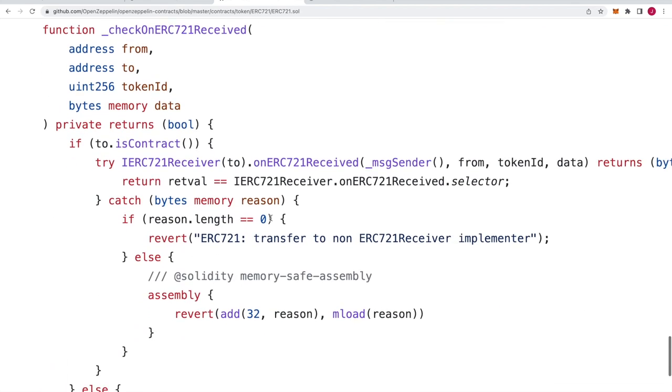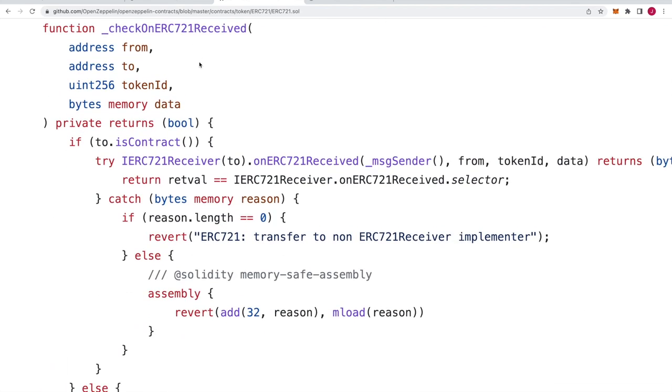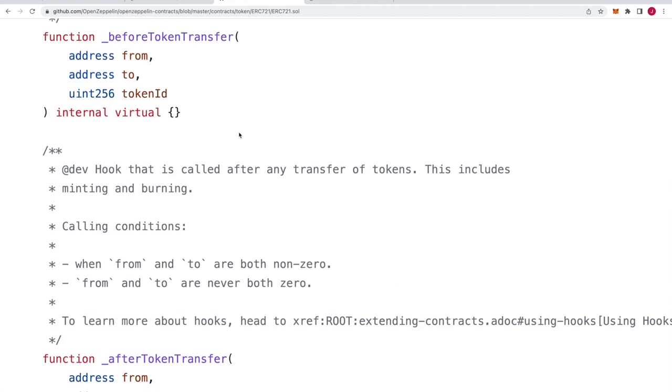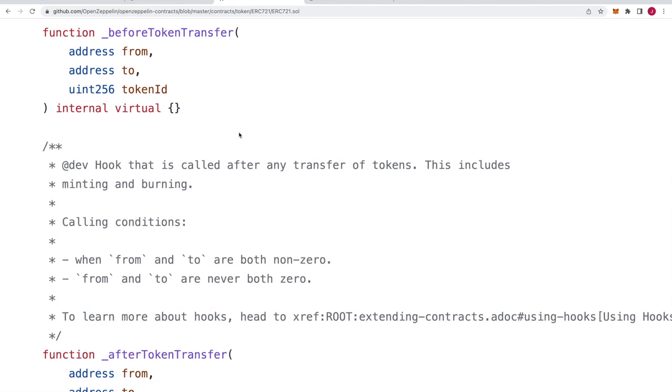And here's the check on ERC721 received. Again, this is something that we will get to later, but this is for dealing with sending ERC721 tokens to smart contracts. Okay, and then that covers it. Even after all of the material we've looked at so far, there was still a lot of stuff I said I have to cover later. That's why I wanted to break it down piece by piece.